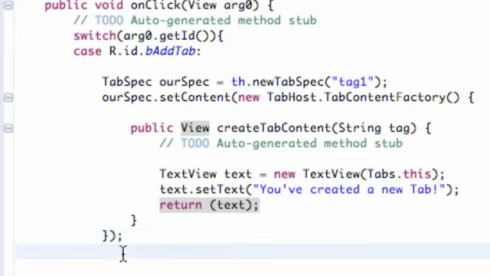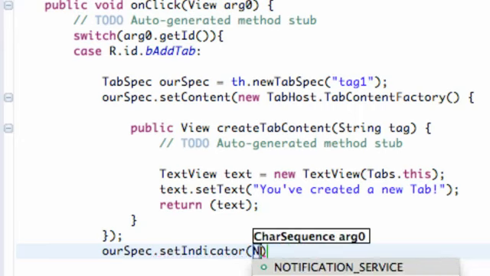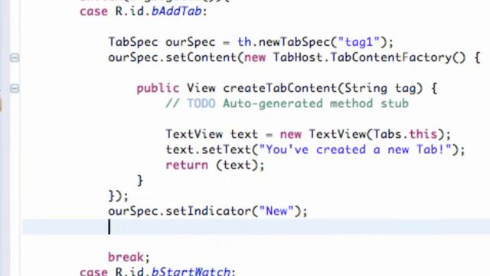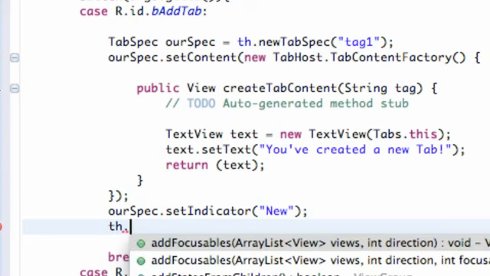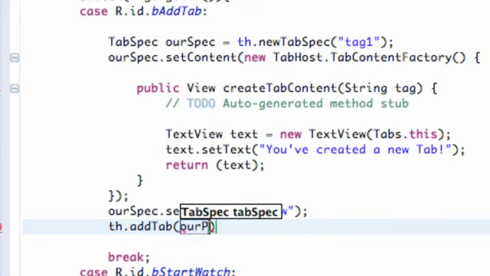So then we go outside of this bracket right here. Then we're going to set our spec again dot set indicator, and we're going to say new or new, something like that. And then again we just refer to our tab host, and then we just say tab host add tab, and we're going to say our spec. So I don't know if I went too quickly through that, but hopefully you understood everything that we did.